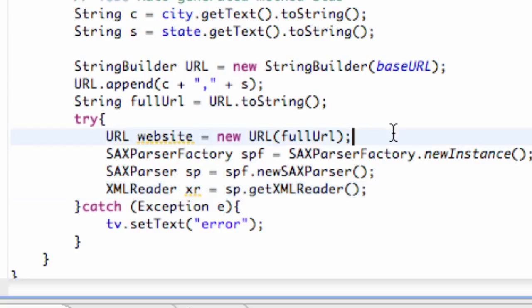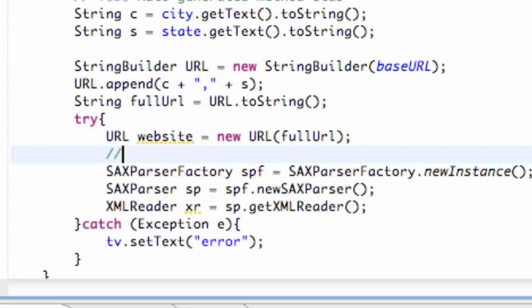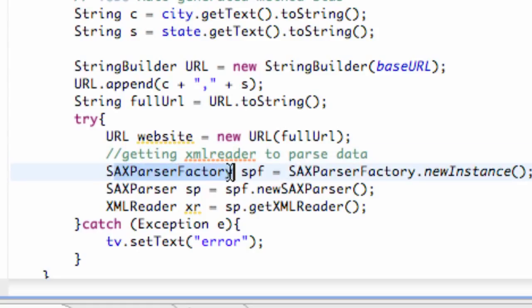And you might just want to leave a comment. We're just going to say getting XMLReader to parse data. Just a reminder, because you're like SAXParserFactory, SAXParser, XMLReader, what's going on? But it's pretty simple if you think of it for a second. It's just kind of the default SAXParserFactory, and then we get a new instance of the SAXParser, and then we just get the XMLReader. It's all coming from the same thing, which actually comes from the SAXParserFactory class.